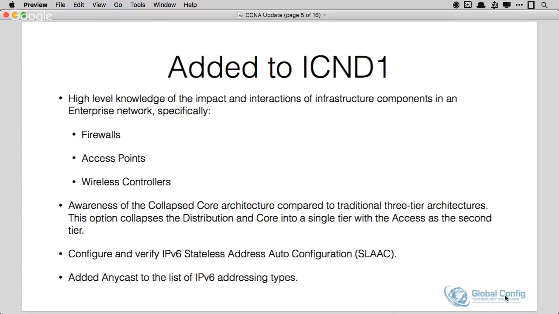Configuring and verifying stateless address autoconfiguration with IPv6 has been added in there, right? Getting addresses on your devices, much like DHCP. I wouldn't compare it one for one, but again, it makes sense. And then it's something that you definitely have to know working in your networks. At least getting addresses, some of the basics there. And then also being added is Anycast to the different IPv6 address types. That was not covered before.